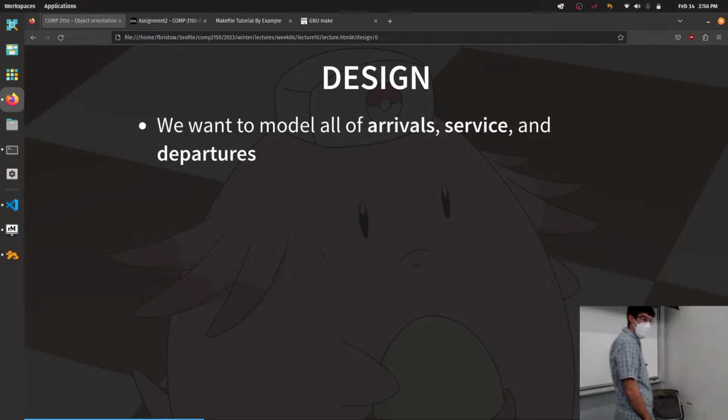We have 3 different kinds of events that can happen in this system. The events that can happen in this system are that a trainer can arrive at the Pokemon Center. They can burst through the door with their Pokemon. Please help me. All my Pokemon have fainted and I need them to get revived or healed.